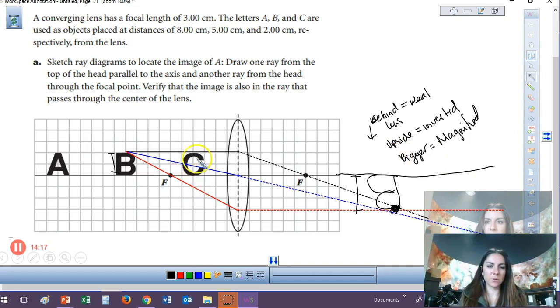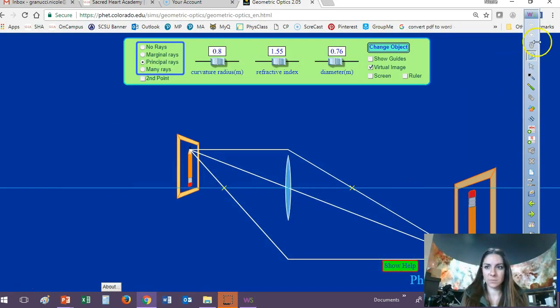Now I'm purposely going to draw C, and then I'll verify with calculations. We'll draw C and verify with calculations. So real, inverted, magnified. So mathematically we should see that this is true.